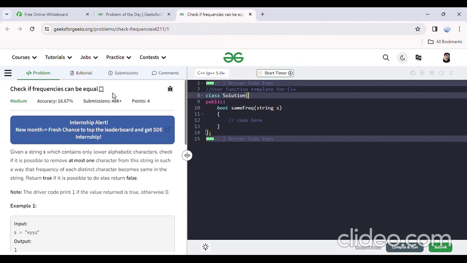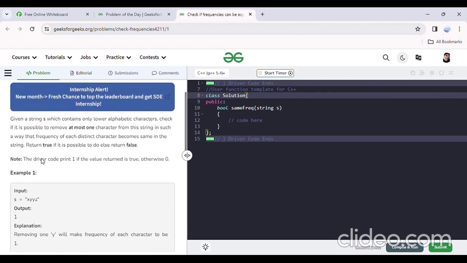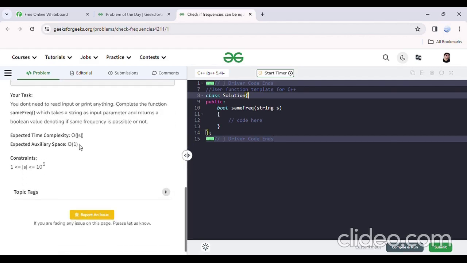Given a string S which contains only lowercase alphabet characters, check if it is possible to remove at most one character from the string in such a way that the frequency of each distinct character becomes the same in the string. Return true if it is possible to do, else return false. The driver code prints one if the value returned is true, otherwise it prints 0. We have to solve this problem in O of 1 space complexity, O of S time complexity. Here S ranges up to 10 power 5.